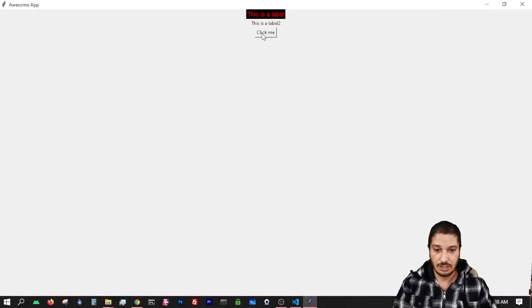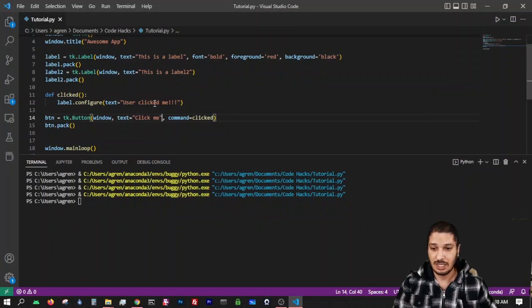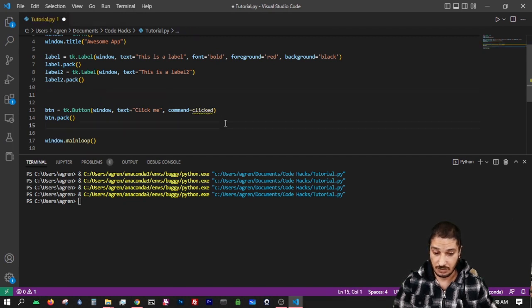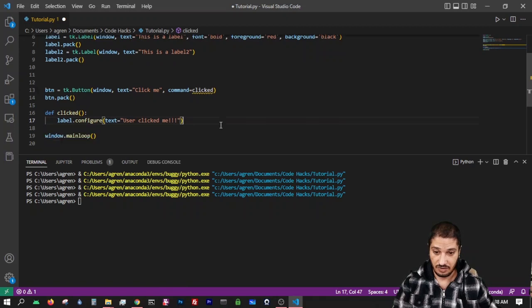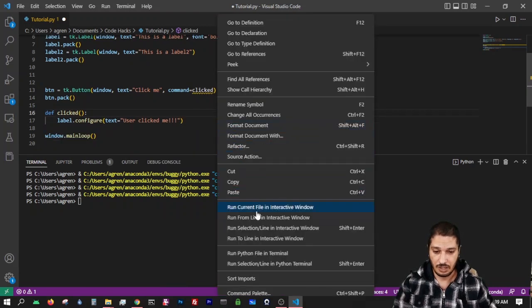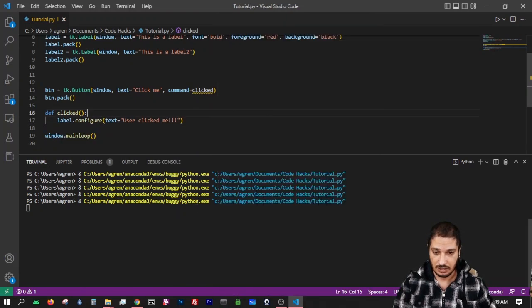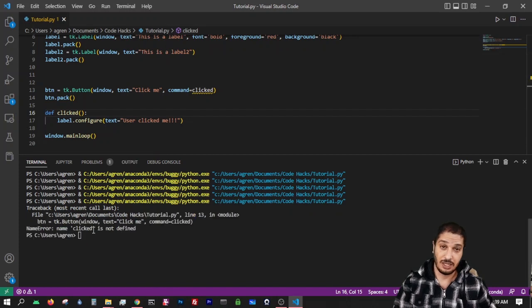Bring it here, click, user clicked me. So successful, no problems. Let me show you finally one last thing. What will happen if we declare the function after the declaration of the button? Run it, we get an error.